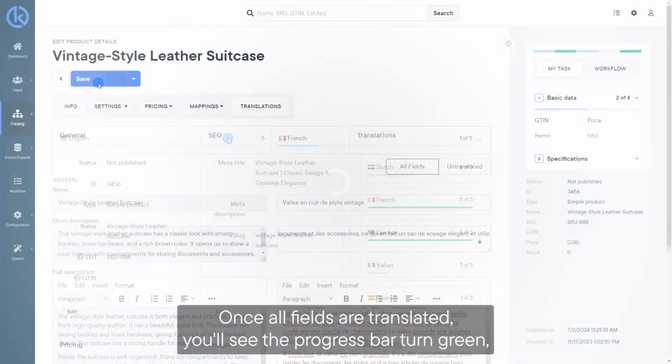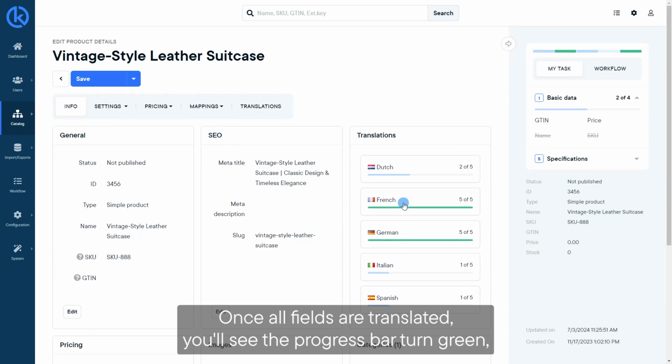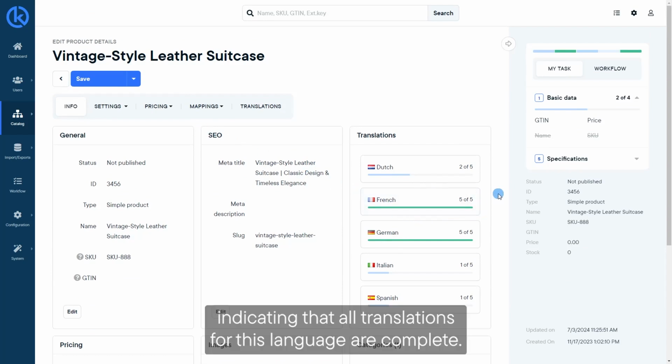Once all fields are translated, you'll see the progress bar turn green, indicating that all translations for this language are complete.